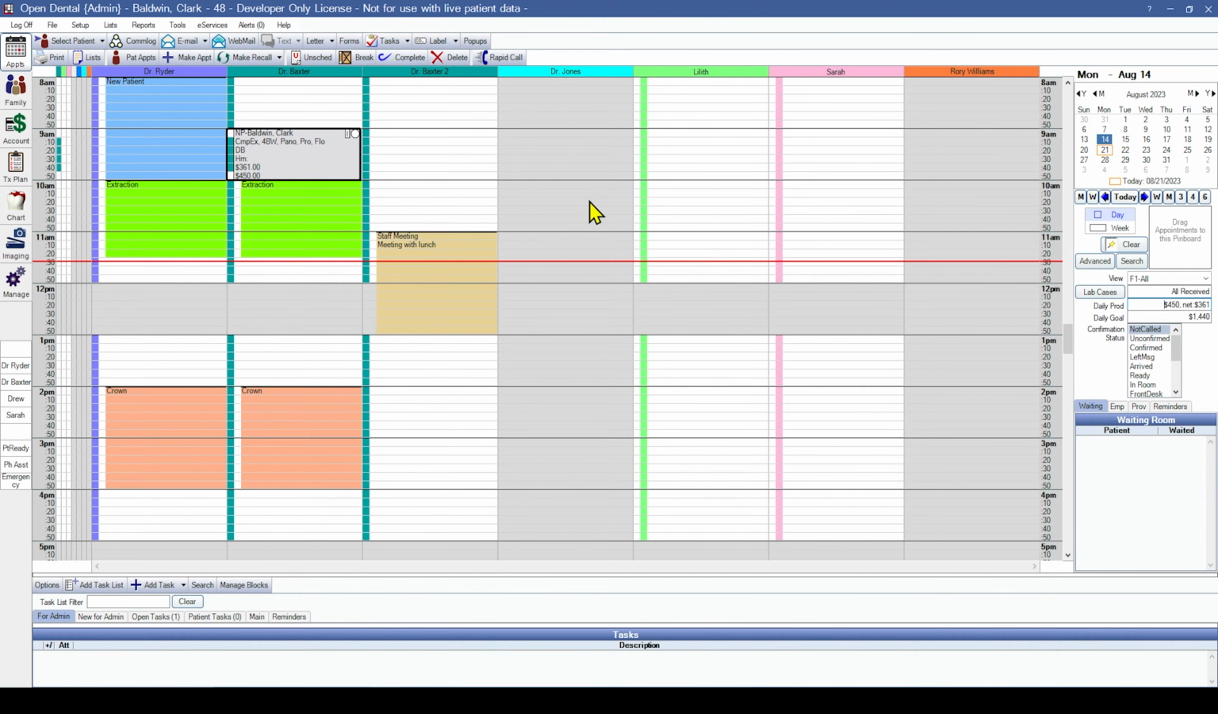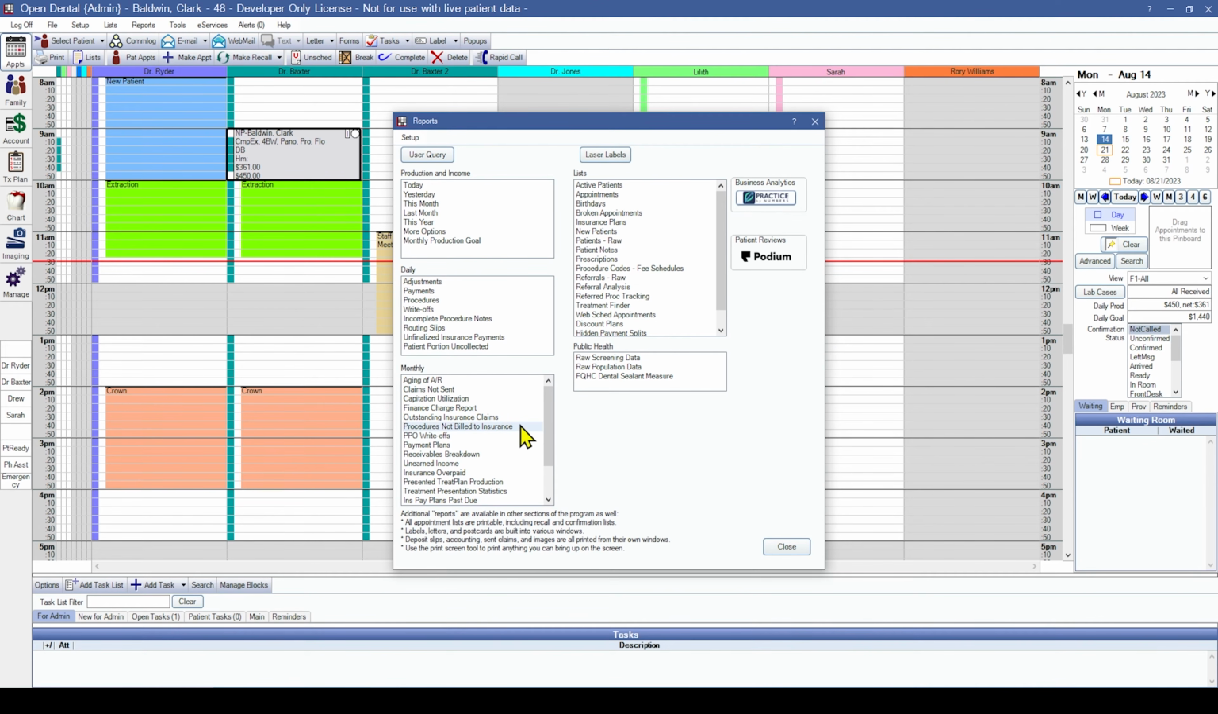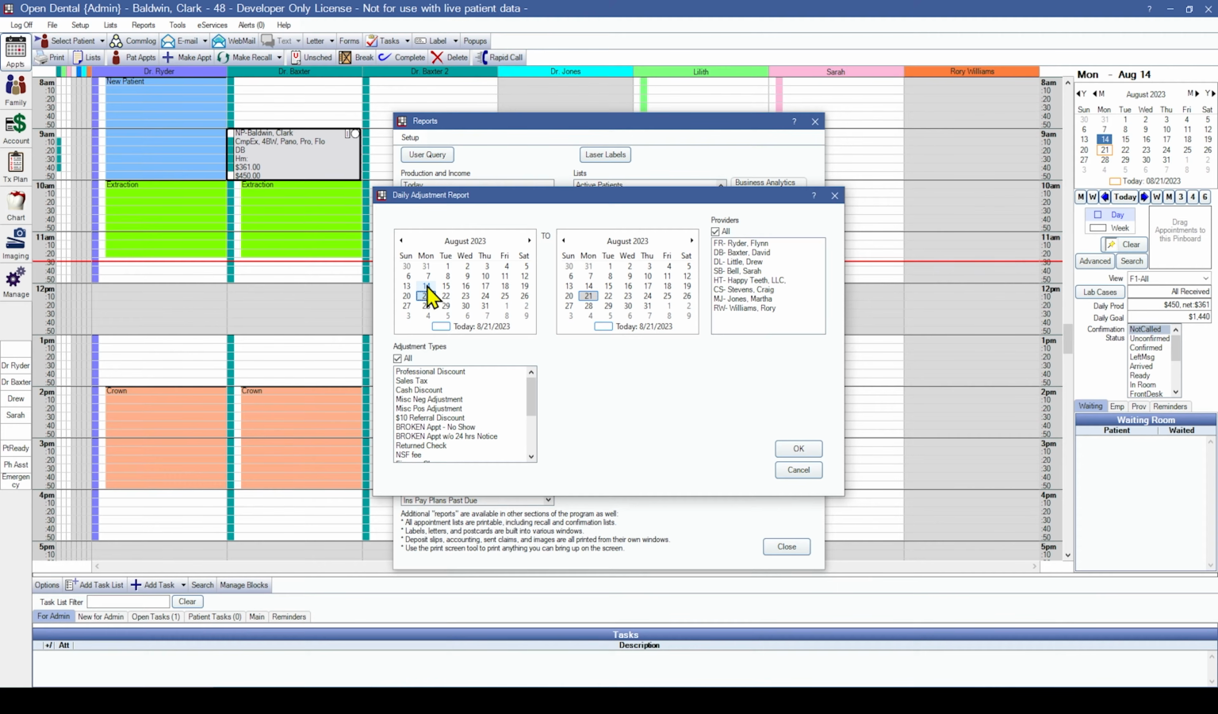So if we want to quantify just our adjustments, we can go into reports and then standard up top here. And then we'll take a look at the adjustments report. Let's just go ahead and run that for last week there, so the 14th through the 18th. You can see some of the adjustment types that we have in our system here. And let's go ahead and hit OK.